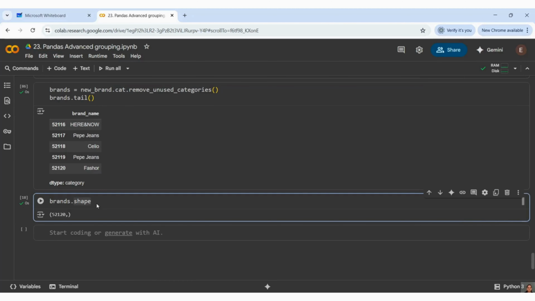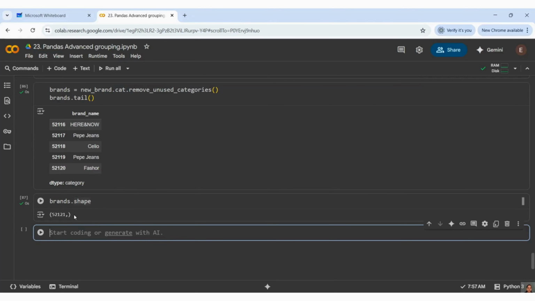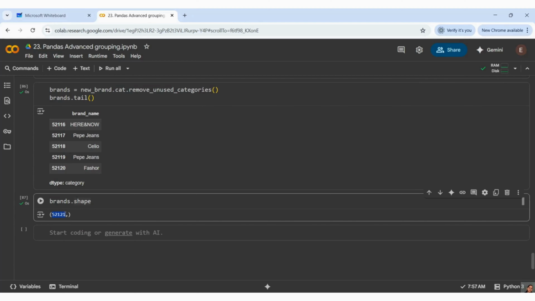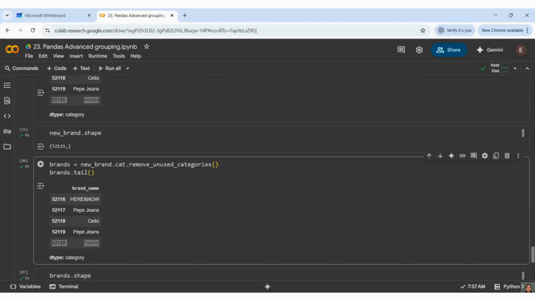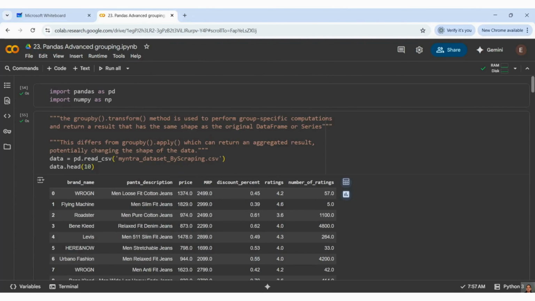And let us see brands. So you can see, right, before it was 52120, now it is 5121 because we have added FASR as a brand over. Now, with this, we have completed all our advanced concepts of pandas. And we will see our upcoming topics in our next videos.